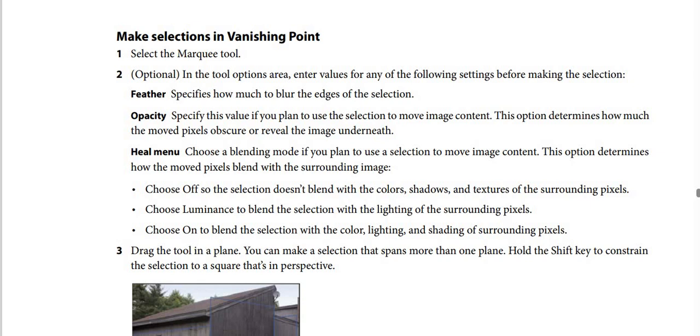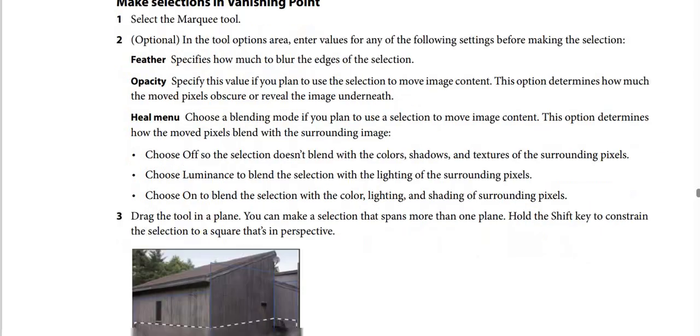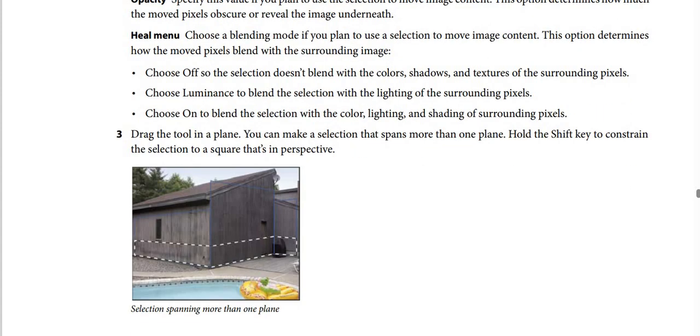Choose Off so the selection doesn't blend with the colors, shadows and texture of the surrounding pixels. Choose Luminance to blend the selection with the lighting of the surrounding pixels. And choose On to blend the selection with the color, lighting and shading of surrounding pixels. And step number 3, drag the tool in a plane.